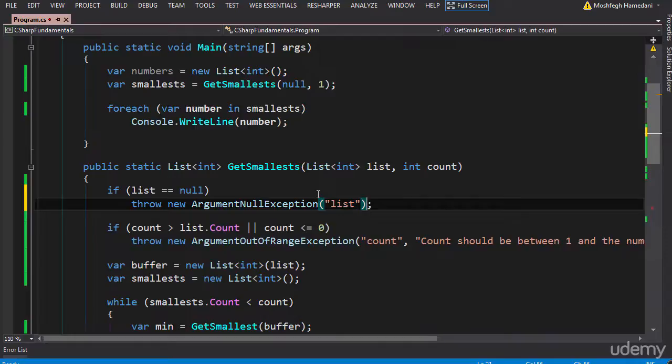Okay, so in this lecture, we covered some of the edge cases around this algorithm, and we improved the reliability of our code. And that brings us to the end of this lecture. Over the next couple of lectures, I'm going to show you more debugging tools in Visual Studio. I hope you enjoyed this lecture, and thank you for watching.